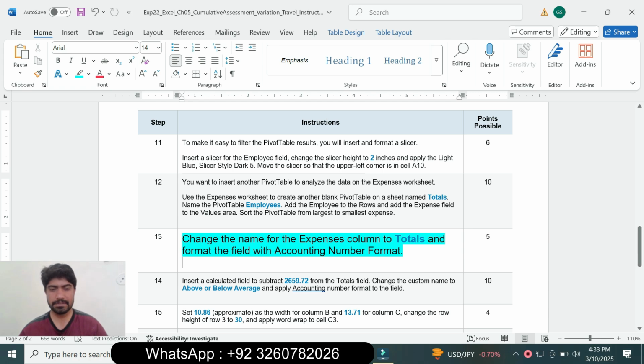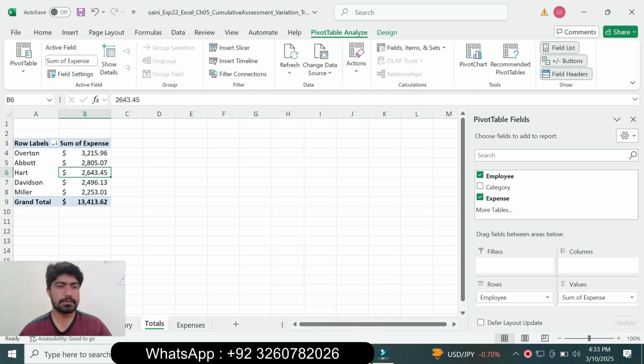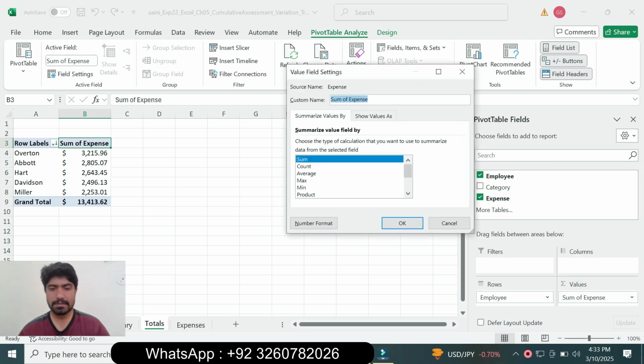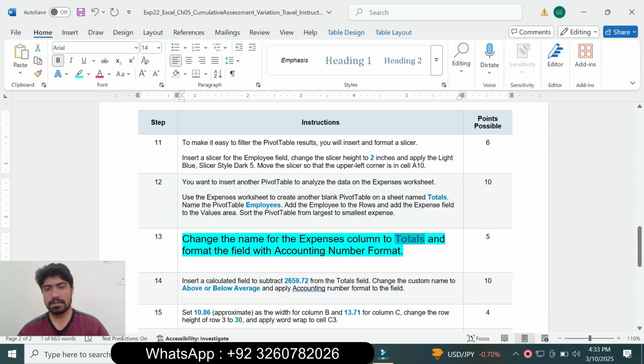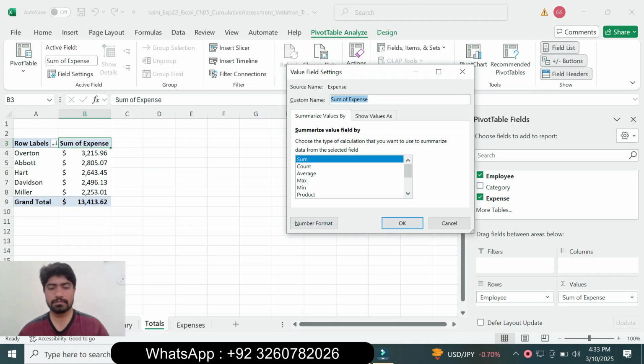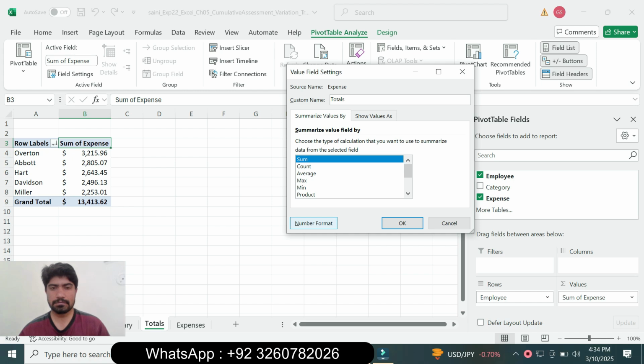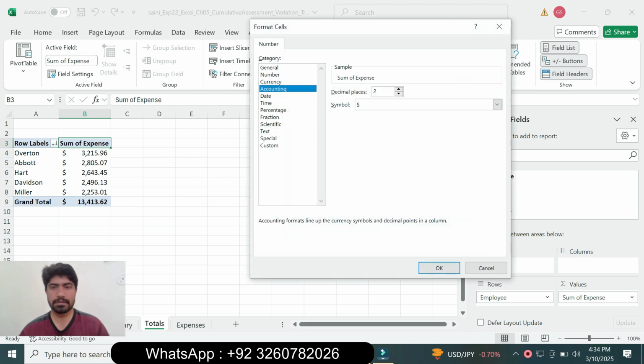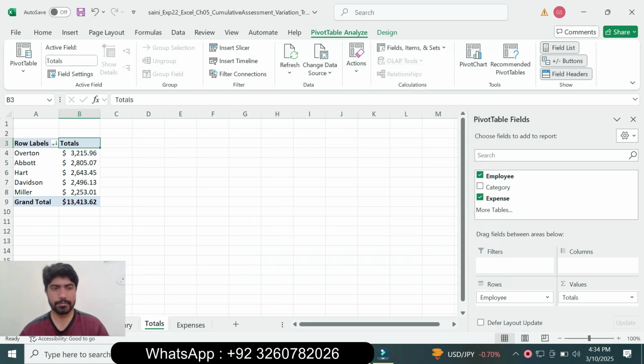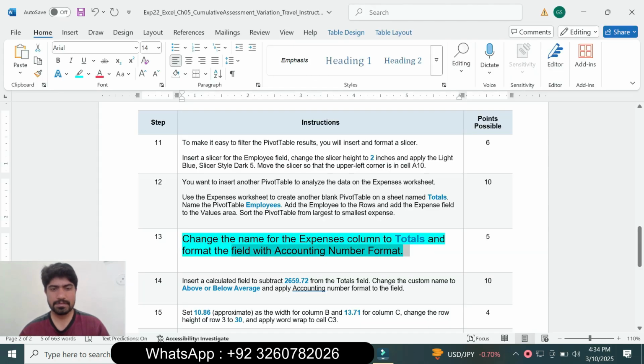Question number 13 is: change the name of the expenses column to Total and format the field with the accounting number format. Copy the column name, Sum of Expenses. Go to the Sum of Expenses value field settings and set the custom name to Total. And format the field with the accounting number format. Go to number format and click accounting. Okay, and again okay. So question number 13 is complete.